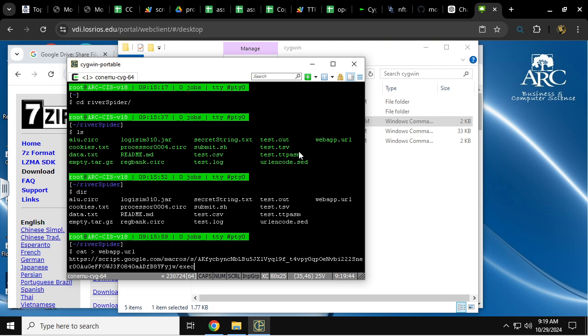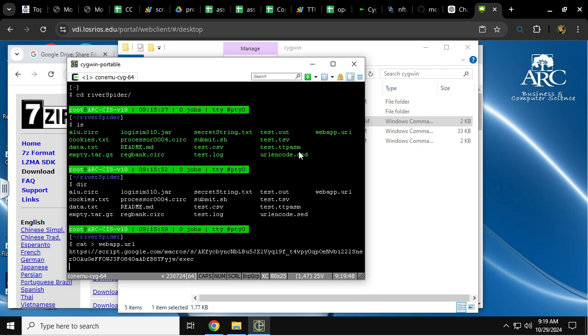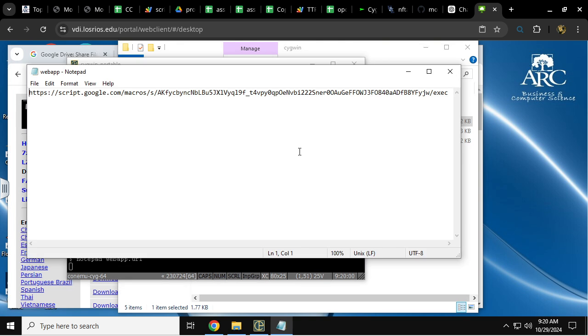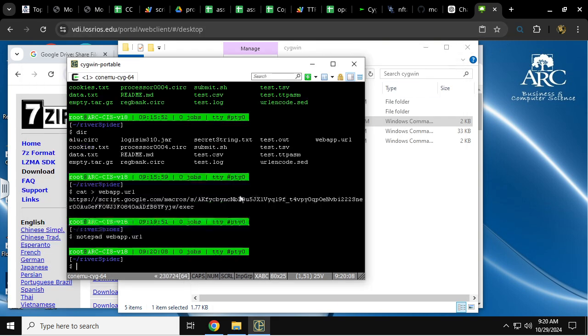So I just need a Control V to paste the actual URL of the script, press the Enter key, and then Control D to end the paste. Now, if you want to do this with Notepad, that works too. So you can say Notepad web app.url, and then you can also just paste into Notepad if that is how you want to do it. So there are many ways to do the same thing. Just choose whichever way you think is the handiest way for you to do it.